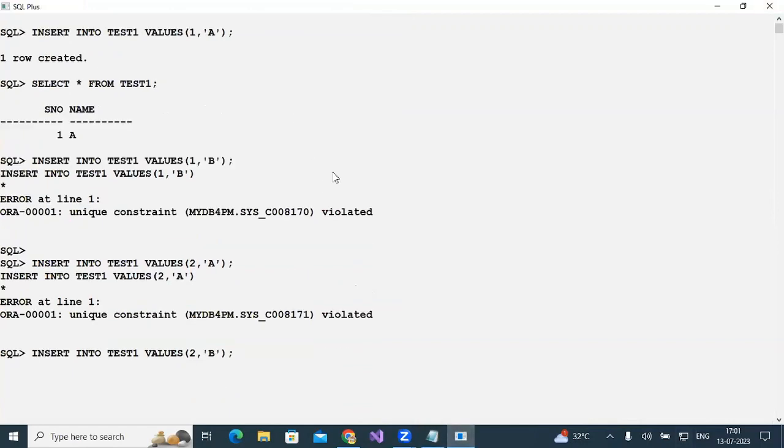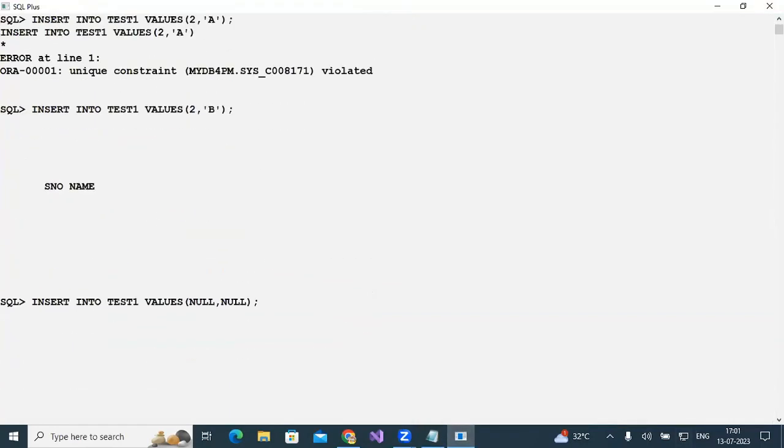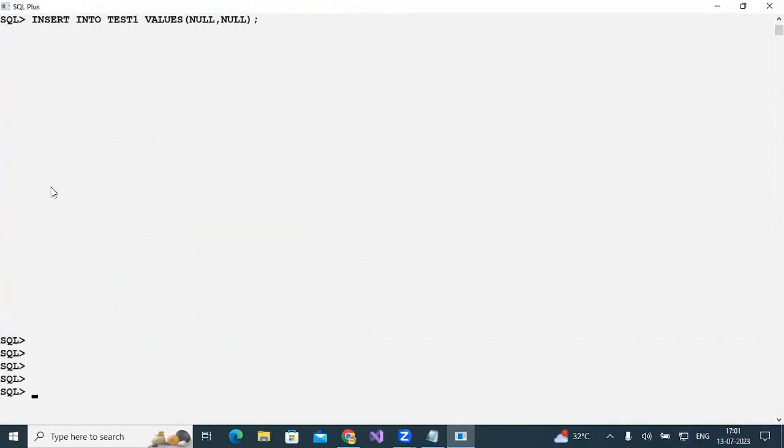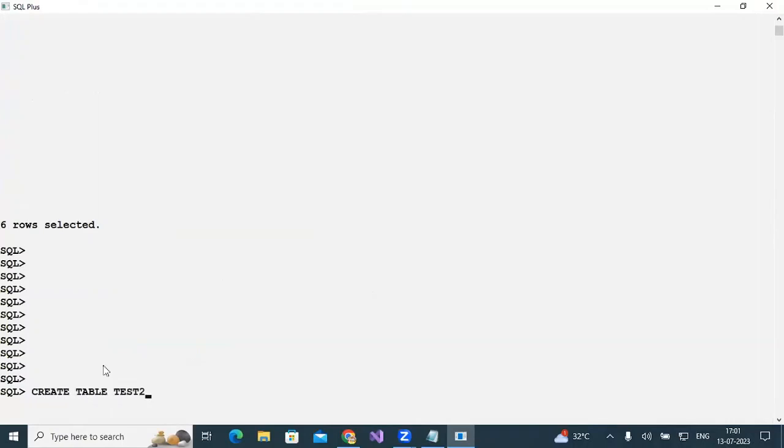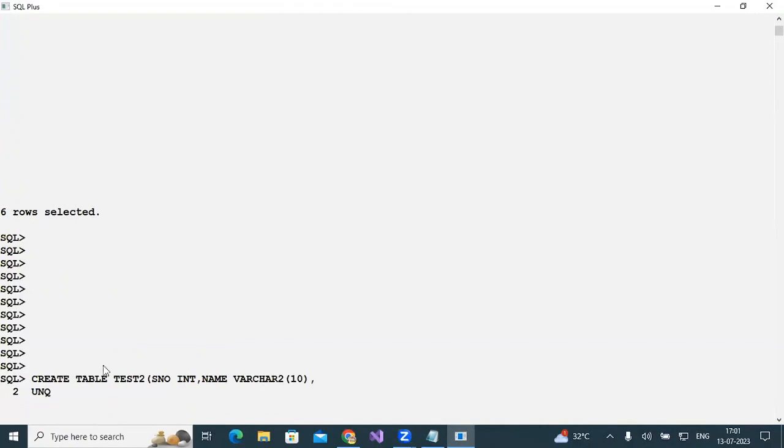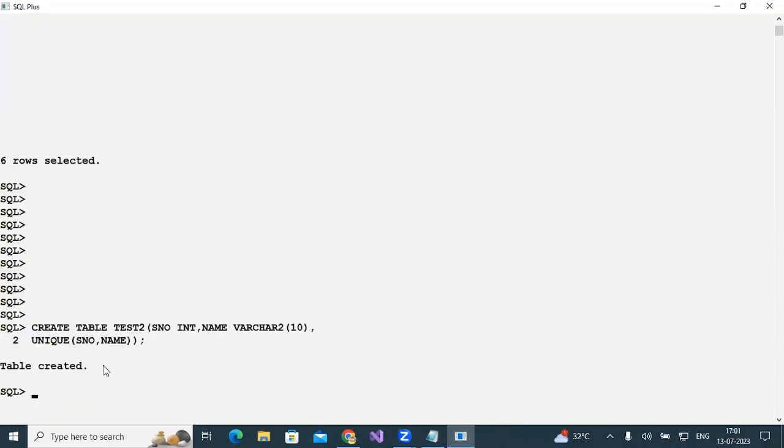Suppose the same thing. If I want to create it at table level, now you can see what is happening. I'm creating the table as usual. Create table test number 2. First, my columns are defined. I just defined my columns, 2 columns. That's clear. At the end of the table, I applied Unique, but this unique I'm applying on 2 columns, serial number and name column, and close.